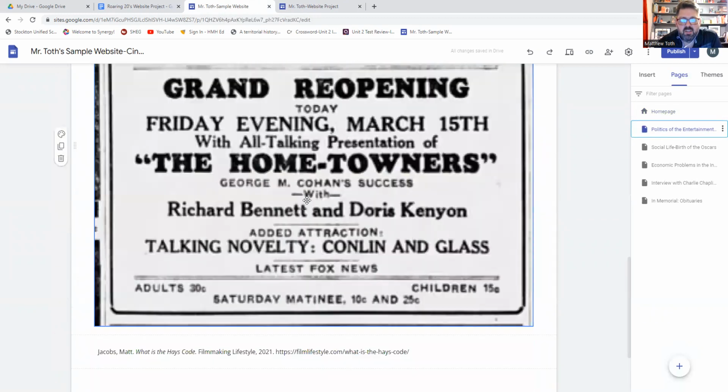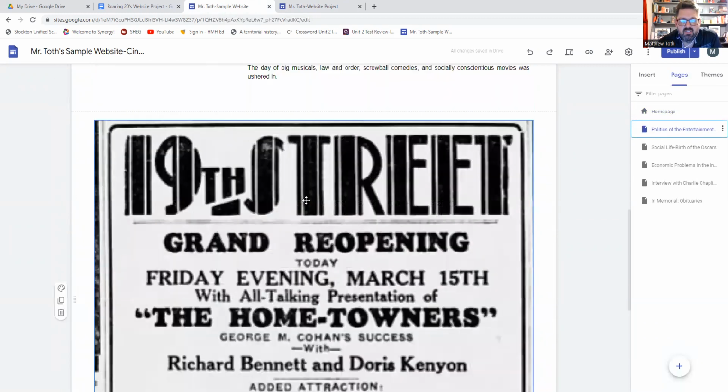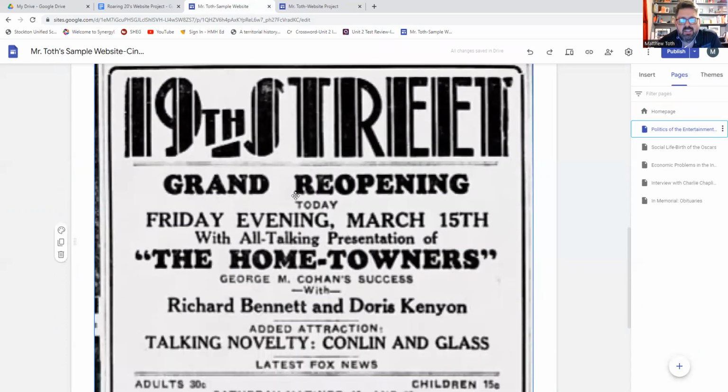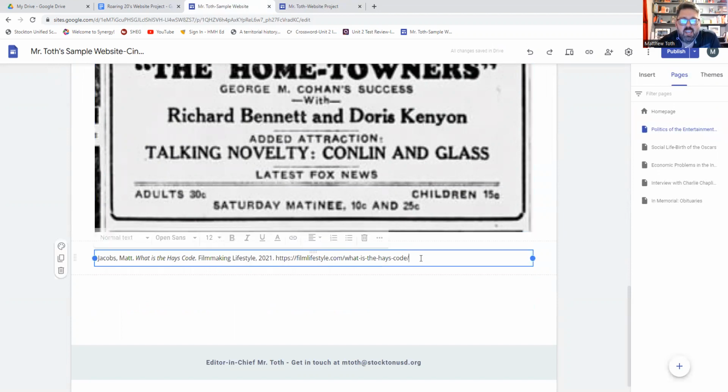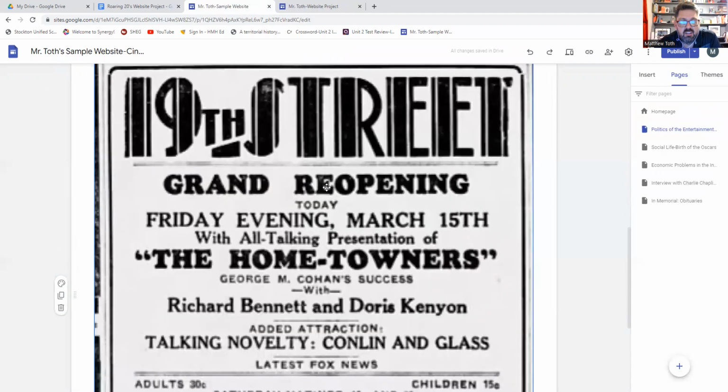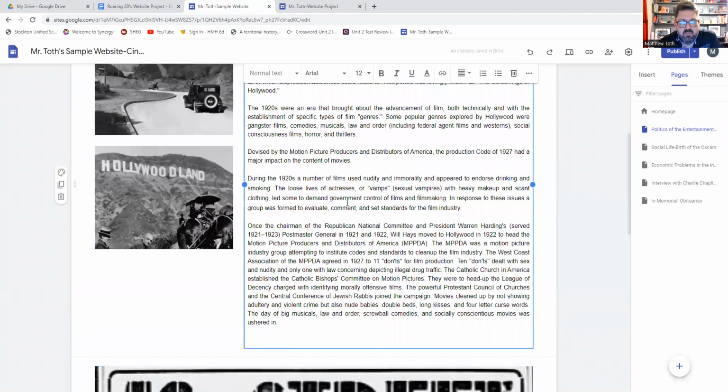And one of the things we also have to do is advertisements relative to the era. So this is an advertisement for the reopening of the 19th Street Theater. Children 15 cents per admission, adults 30 cents. Saturday matinees of 10 cents and 25 cents. What a deal. This is the MLA formatting. This is my footnote, my citation of where I got this information from for the article.